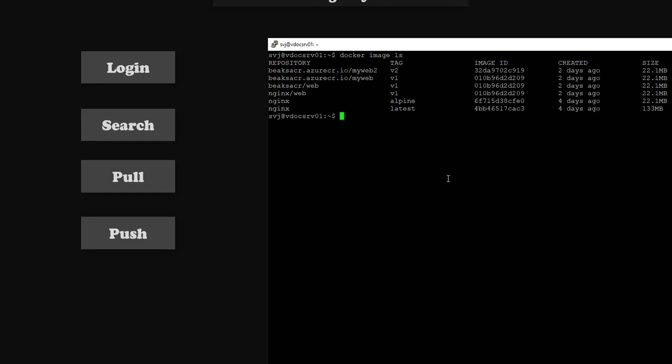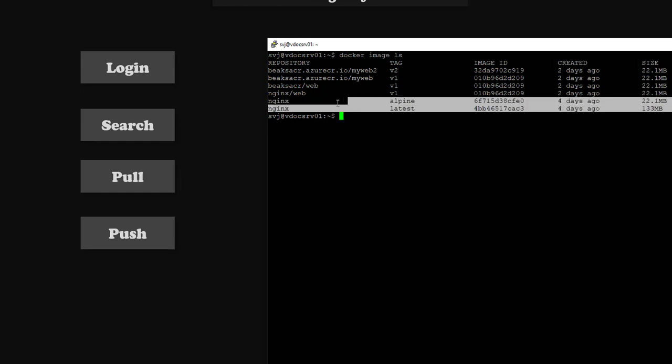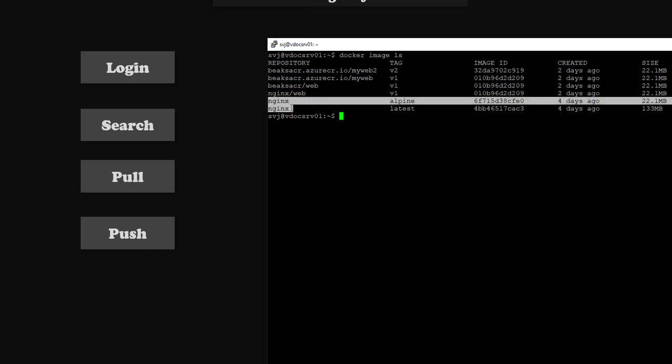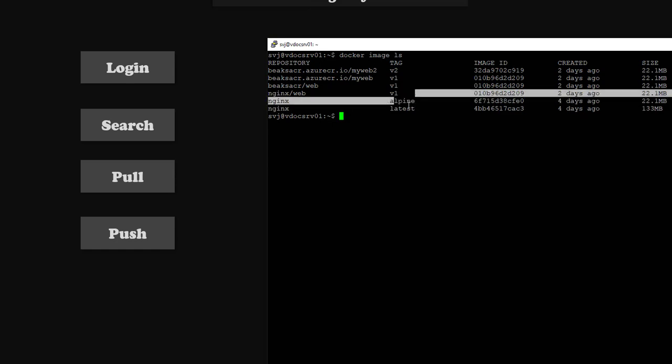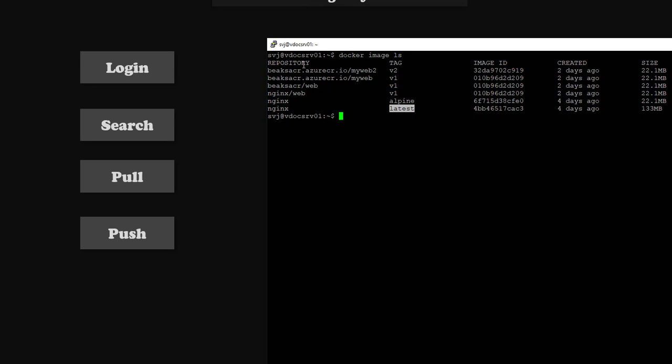So these are my images. If you see here, it is a repository name, the tag name, image ID, created and size. I have downloaded the Nginx image, that is Alpine and latest, from the Nginx repository. The tag helps us understand or identify which image it is exactly, and the image ID. You can download using the image ID as well. When it was created, it will show you, and it will display the size of that image.